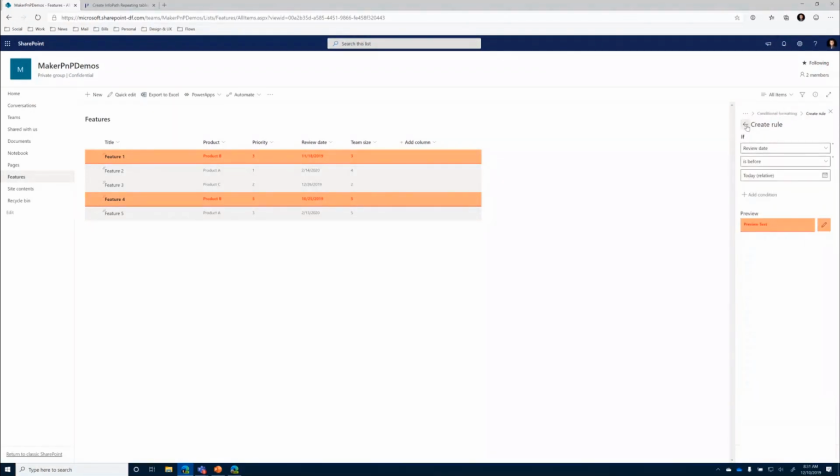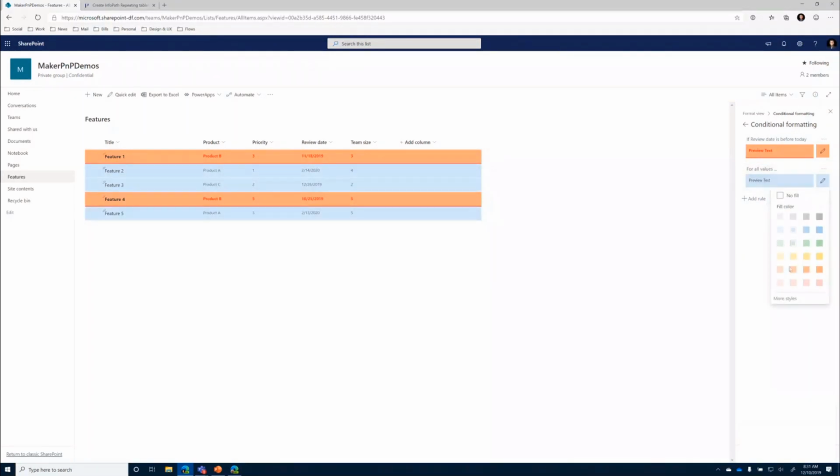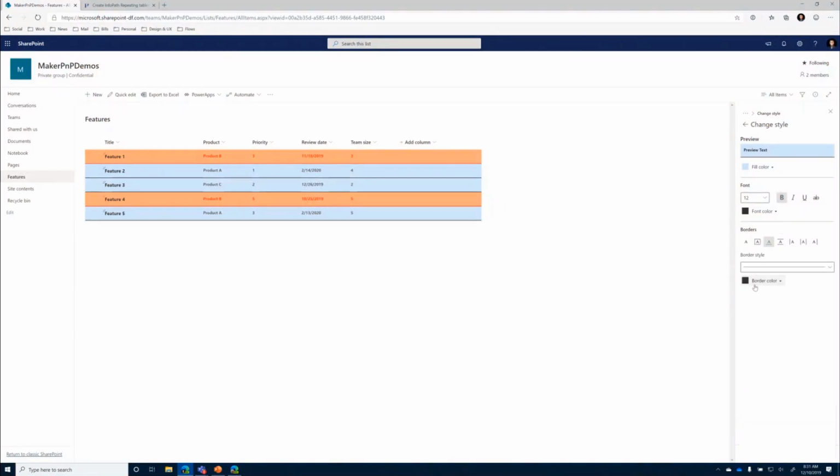And I can go back again, and you'll see that rule is over here. And for all values, I can say, yeah, that's fine. I can choose blue, right? And I can do the same thing. I can go into more styles. I can bold it. And if I want to, I can also give a border and just have a color to it. Now, that is really, really simple. With few steps, I was able to do the formatting. And now if I save it, that's going to save the formatting for this particular view.